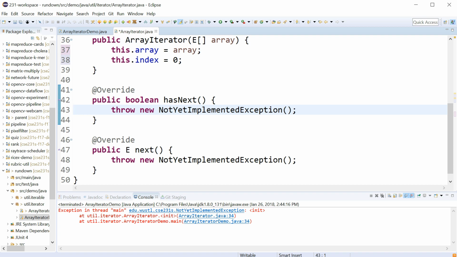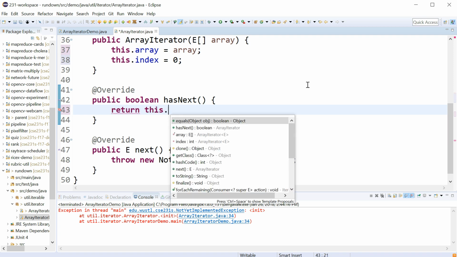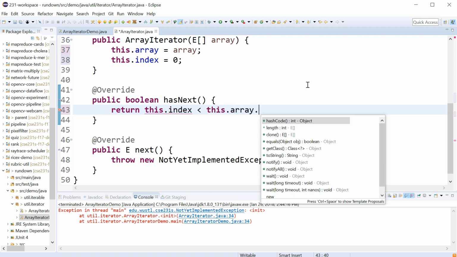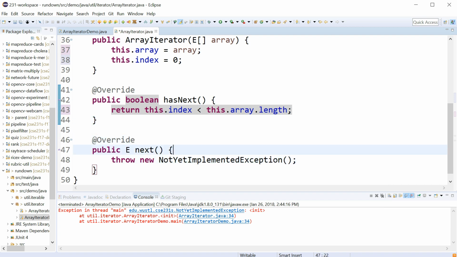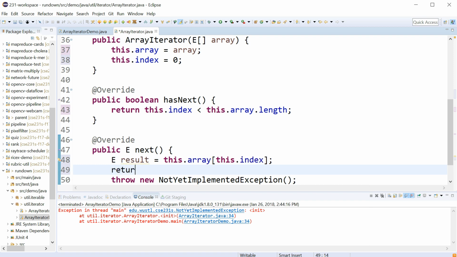For hasNext, we're going to march index through. Every single time we give out a next, we're going to move that up. So we'll know we're at the end if this.index is less than this.array.length; it'll have a next if this.index is less than this.array.length. Okay. And then for next, we could just say, well, what's the current next? The current next is going to be this.array sub this.index. Okay, and then I could return that result.